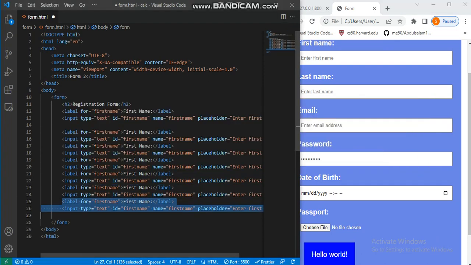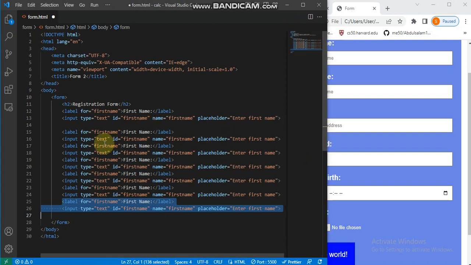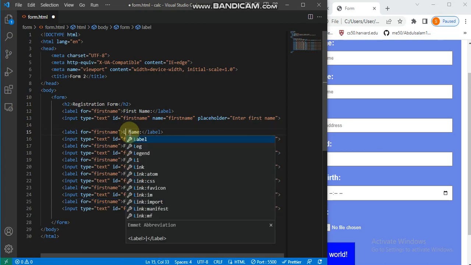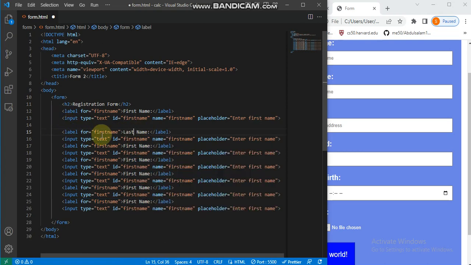So to continue, this one is for the first name. Then I'll be having the last name also, which will be label for last name. That's just the text that will be displayed out here. Then this for attribute, like I said earlier, must be the same as whatever you have in your ID attribute. So I will just put it there and say, okay, this one will be last name. Then the name here, which the backend will be using to fetch the data, is also last name. Then the placeholder will say enter last name. So that's all for this.